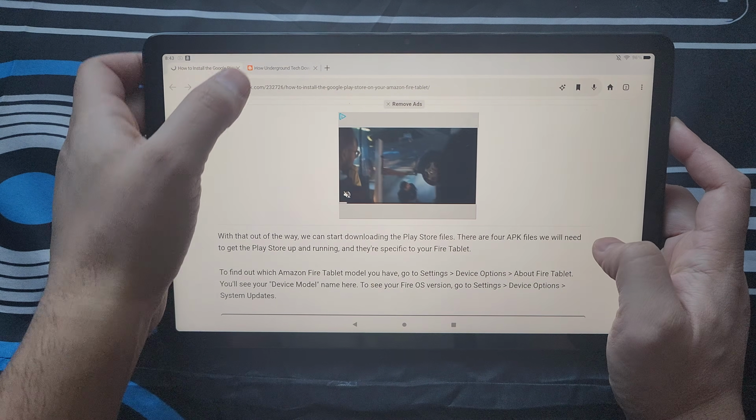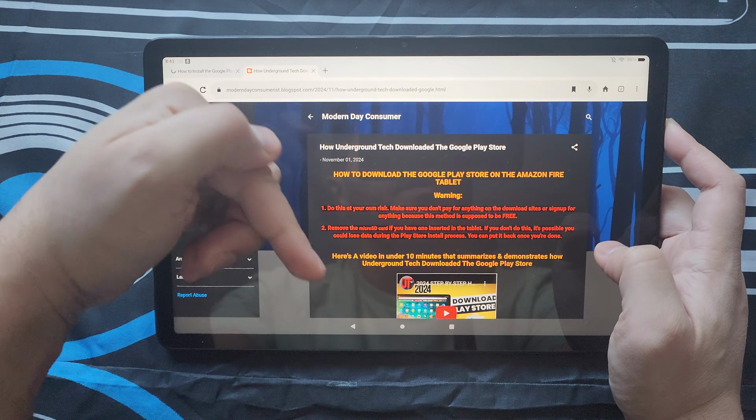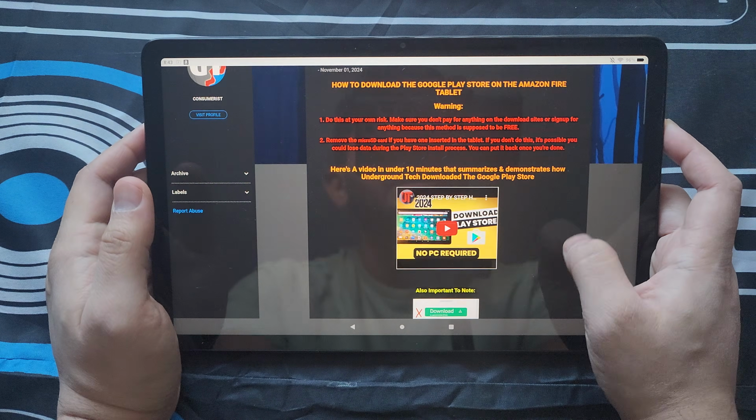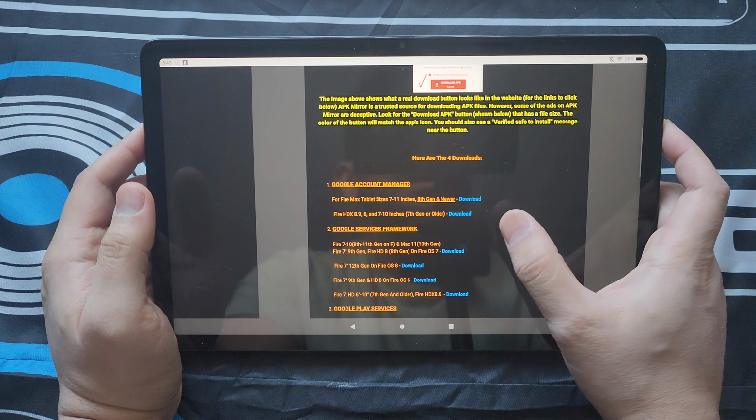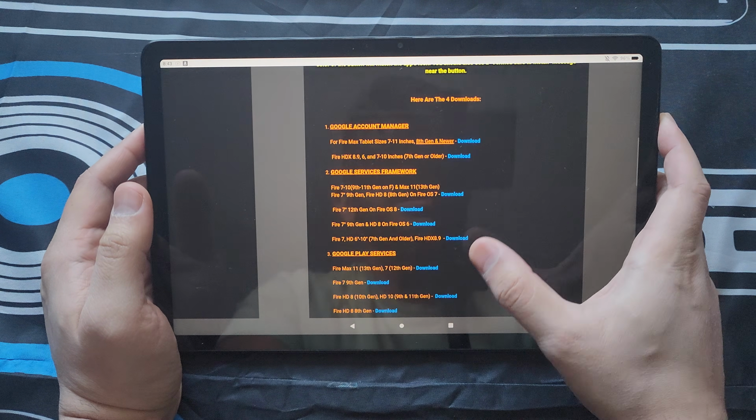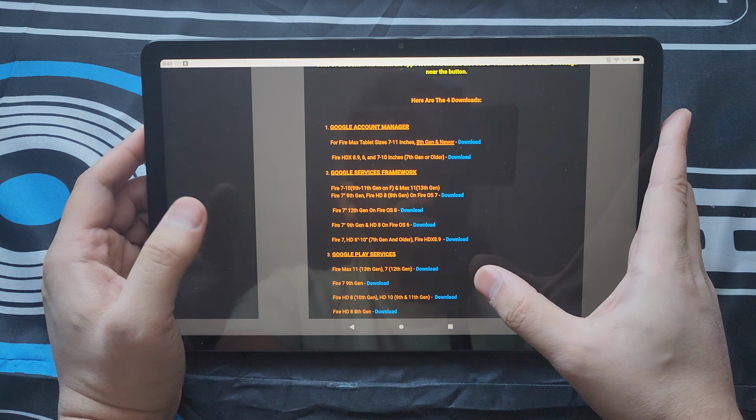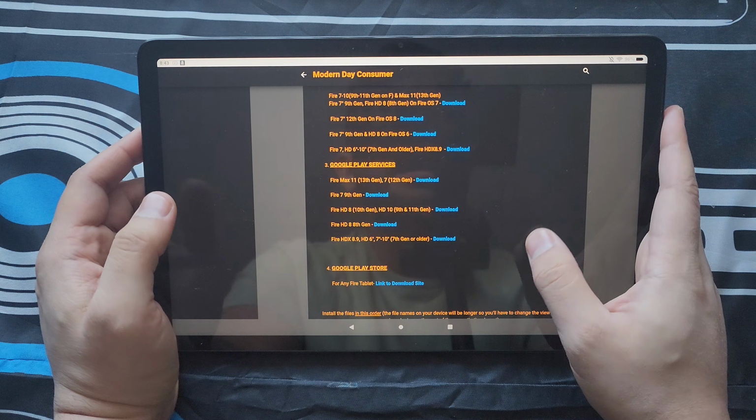If you've done this before, then I do have another link. I'll have both of these links below, where all you have to do is just go to the download section and download these few things: Google Account Manager, Google Services Framework, Google Play Services, and then Google Play Store.